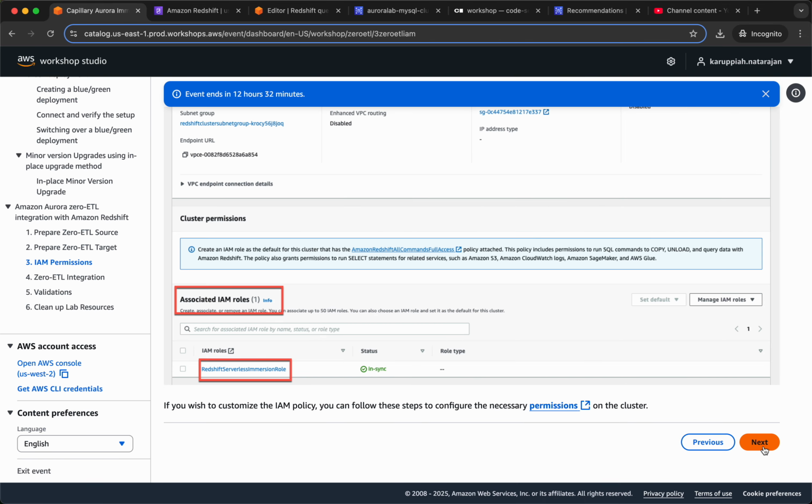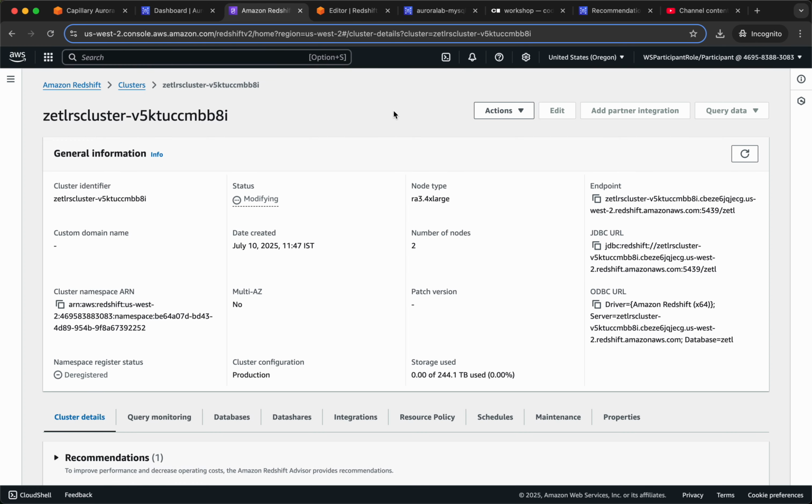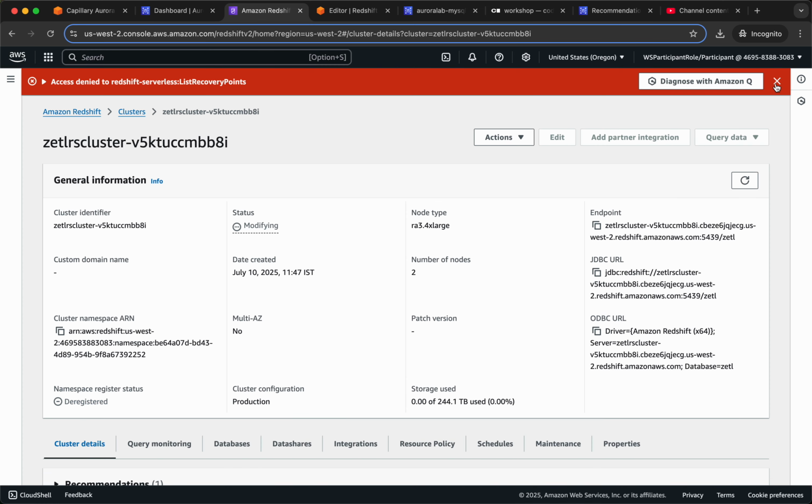And finally, we have zero ETL integration. With your source and target prepared, you can create an Aurora zero ETL integration using the AWS Management Console, AWS CLI, or RDS API. For our lab, we'll create the Aurora zero ETL integration from the AWS Management Console. Choose zero ETL integrations in the left. Okay. Is this available finally, or is it in paused state? It just says modifying.